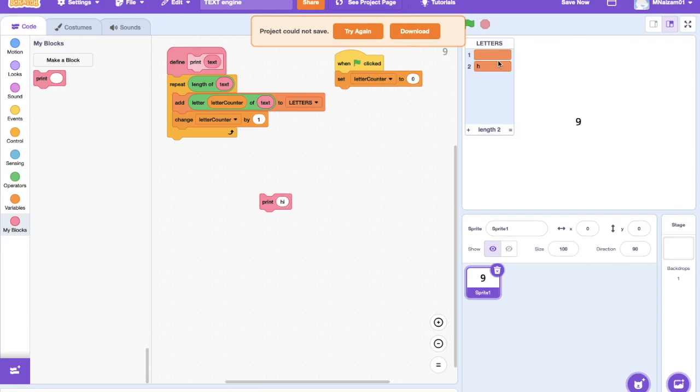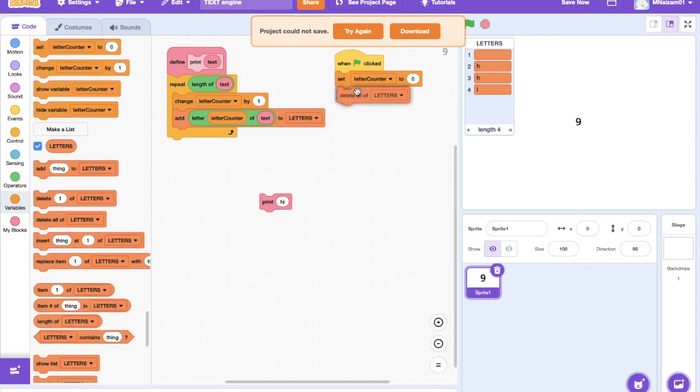now we're gonna go high, but it only shows blank and then a H because we put letter counter on the bottom. So we're gonna put letter counter on the top and it shows high. But now both of them are showing, so we're gonna go delete all of letters and it shows high.